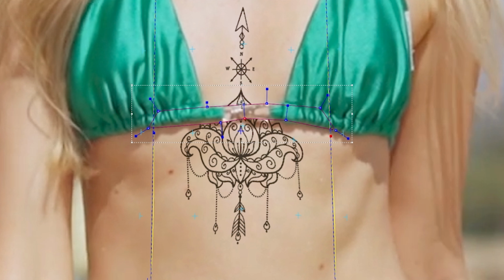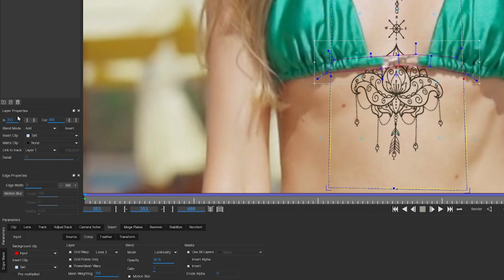So that's looking great. And so now if you want to soften this out, we have a tab right here for the layer properties and the edge properties, and right here we have the edge width. We can set this to 3 or 2. Let's try 2 for now, and then press set. So now we can see we have a little bit of feather going on.